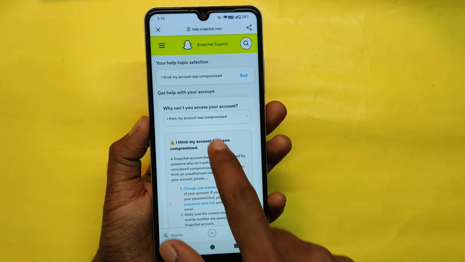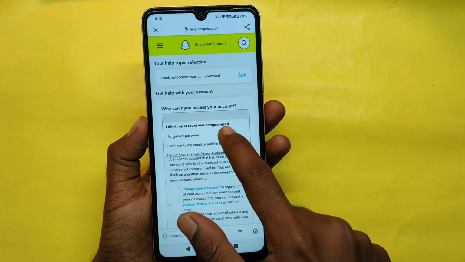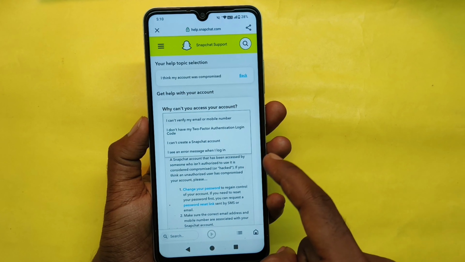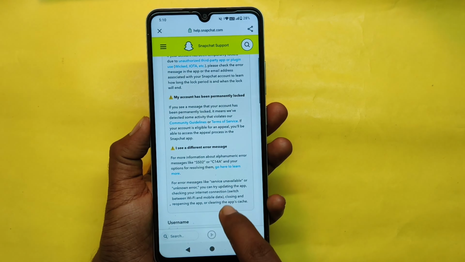Like you can see here, you need to tap on this option. First of all, tap on this option, scroll down your page and tap on this option: I see an error message when I log in. Simply tap on this option and then scroll down your page.